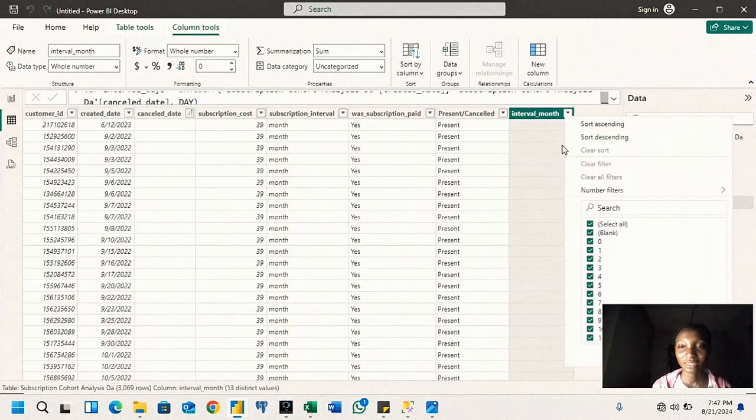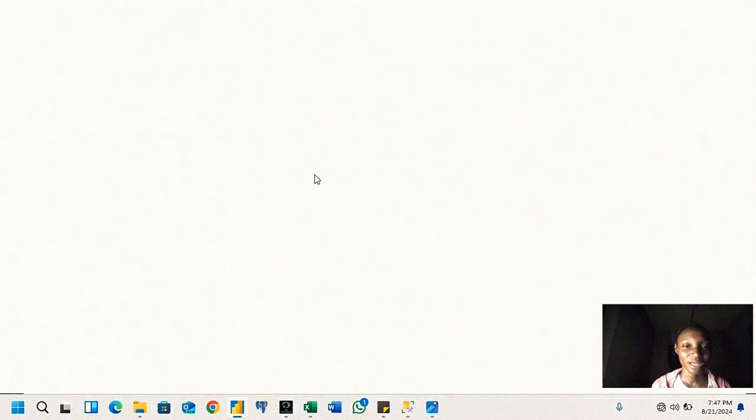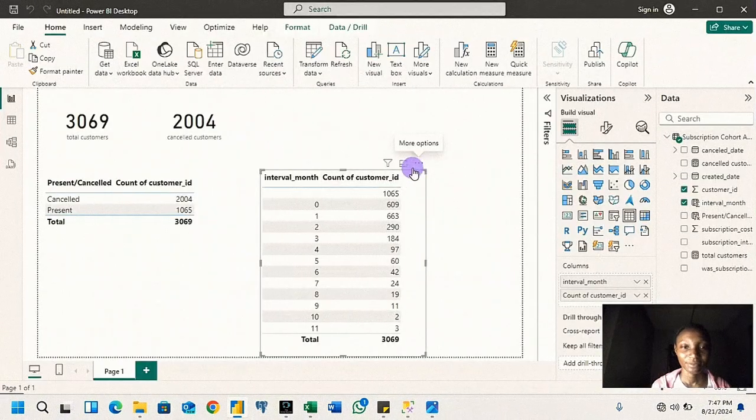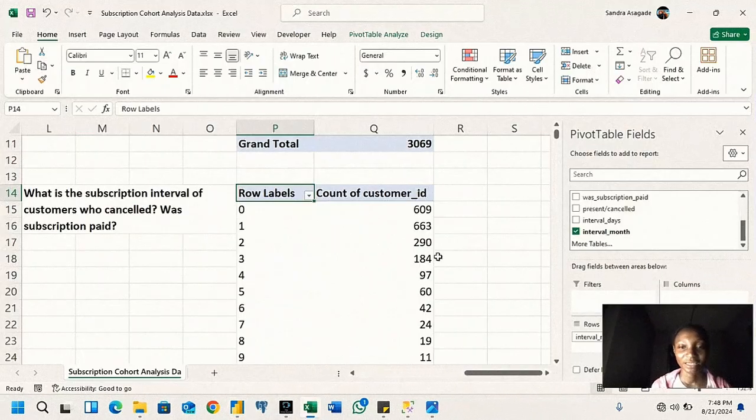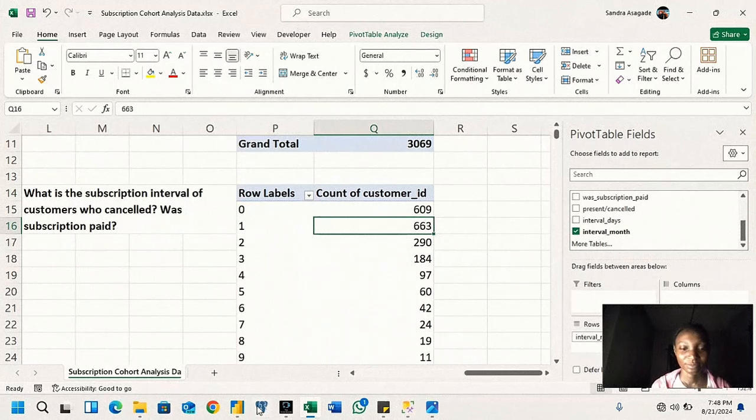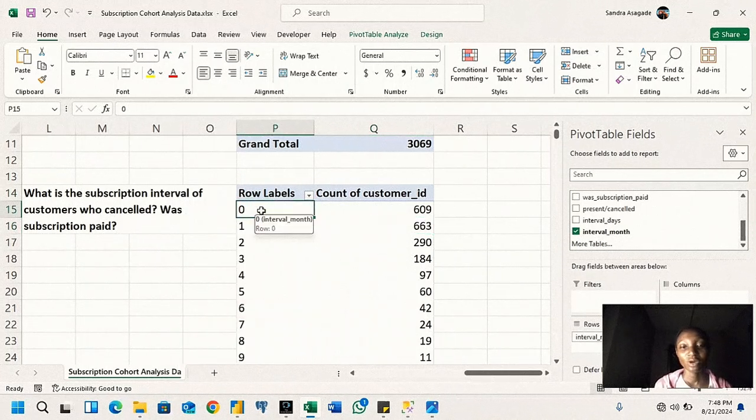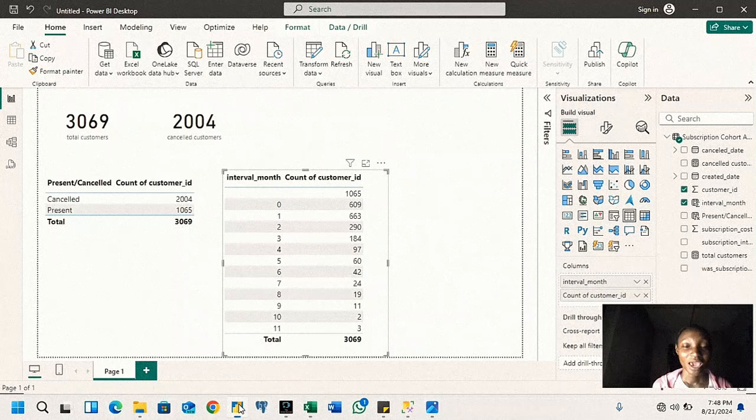When I expand this, let me visualize this now. Okay, so you can see that we are on track, right? This is exactly what we have in Excel. For 0, customers who were subscribed for 0 months, that is not up to a month, there were 609. Customers who were subscribed for a month were 663. And it is exactly the same thing we have in Power BI. So let's see how we can get this in SQL.